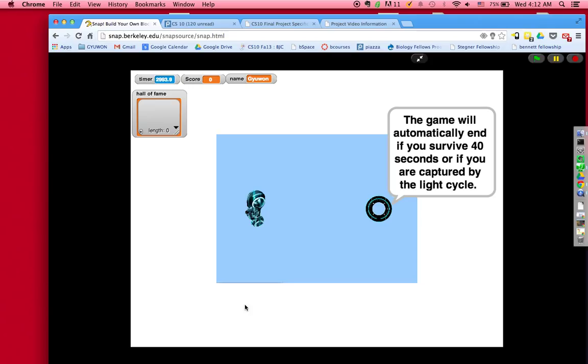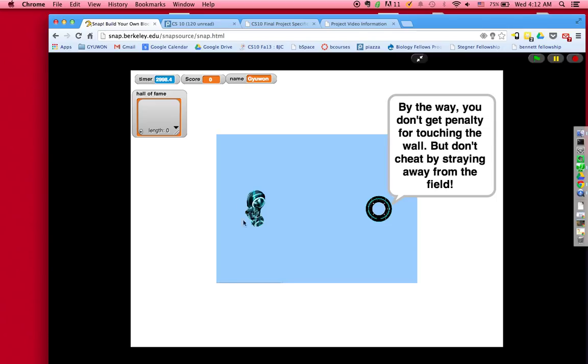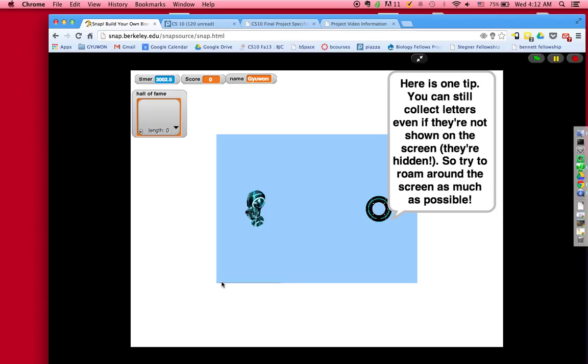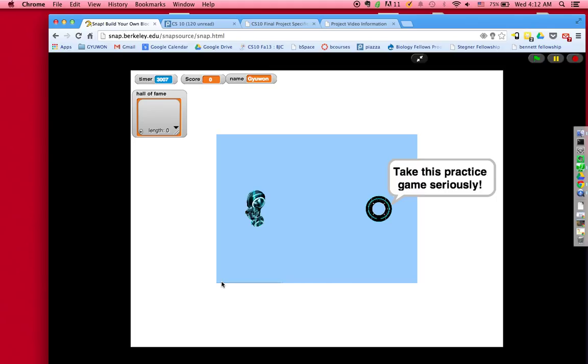So what you have to do basically is to try to stay away from this motorcycle Tron by using the key directions, and you can also collect items and letters TRON, which will give you score points.